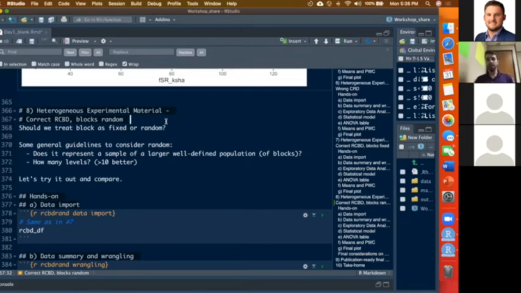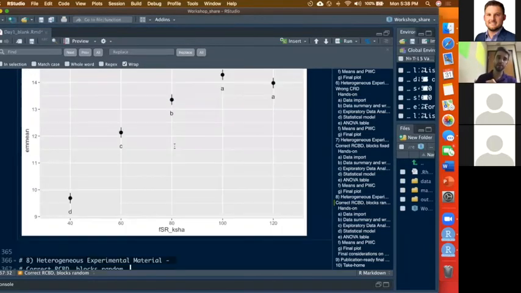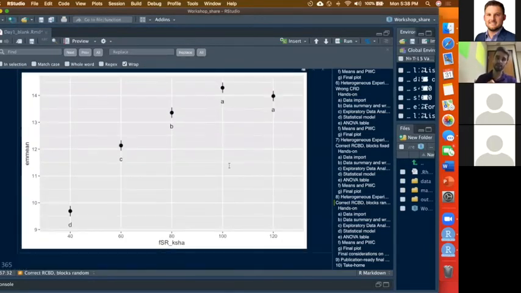So in our case, let's just think about it again. Is it a random sample of a larger population? Normally, it is not. Does it have more than 10 levels, which means, do you have more than 10 blocks? In our case, we do not. So in that case, the recommendation would be to treat it as fixed, which is what we just did above. All this analysis here, we treated blocks as fixed.